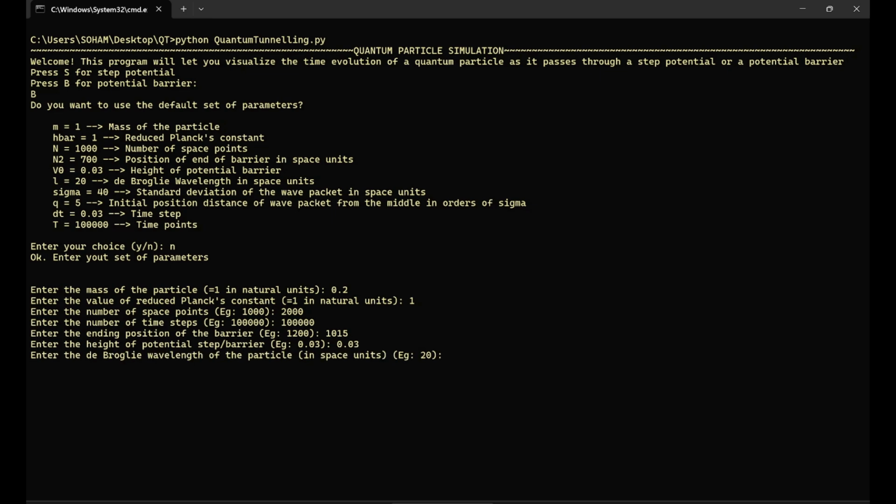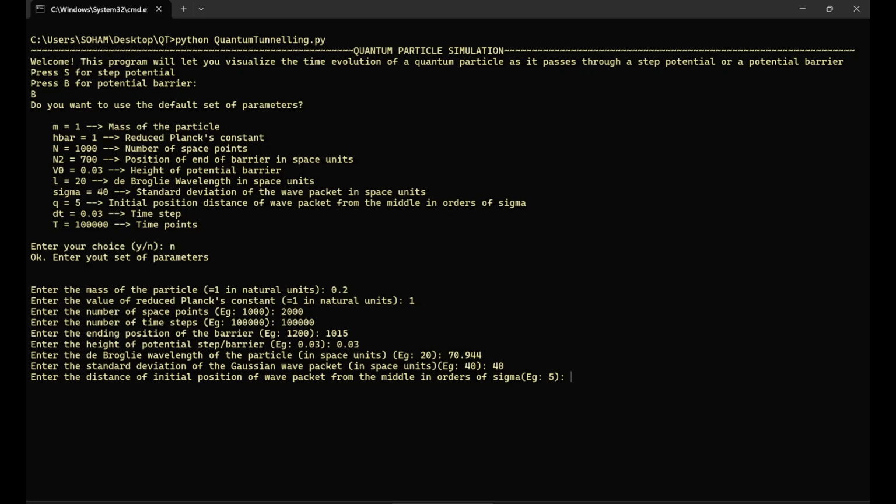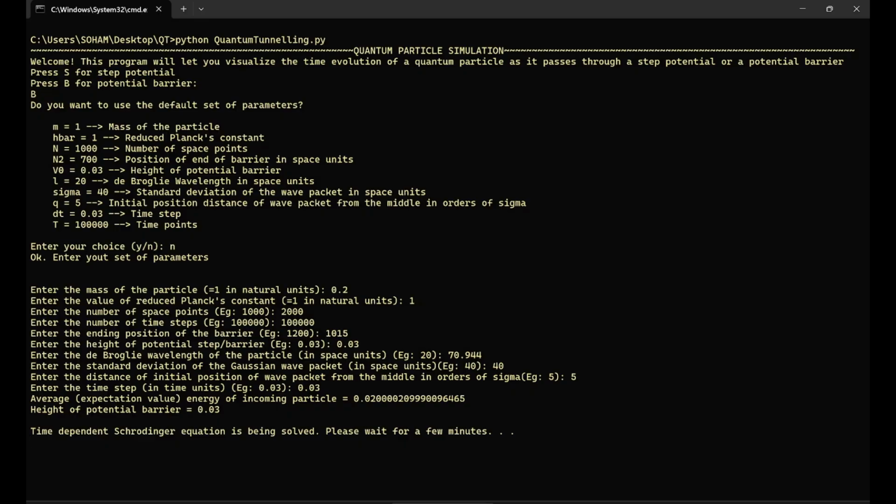The de Broglie wavelength is 70.944. Okay, just stay with me. The standard deviation is 40. The distance of initial position is 5. The time step 0.03. Now, as you can see, the average energy of the incoming particle is 0.02, while the height of the potential barrier is 0.03. So now, this is the case when we will witness quantum tunneling, as the height of the potential barrier is more than the energy of the particle striking it. So let's see what happens.